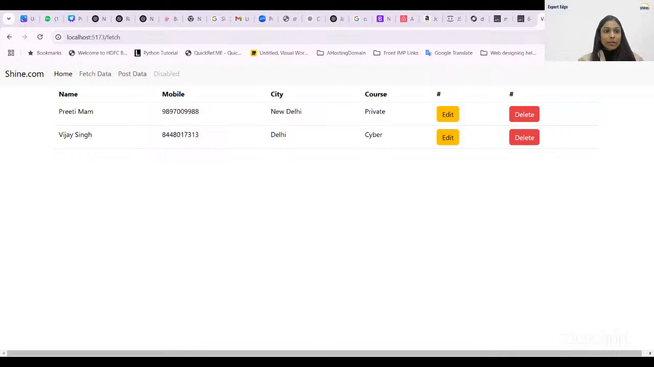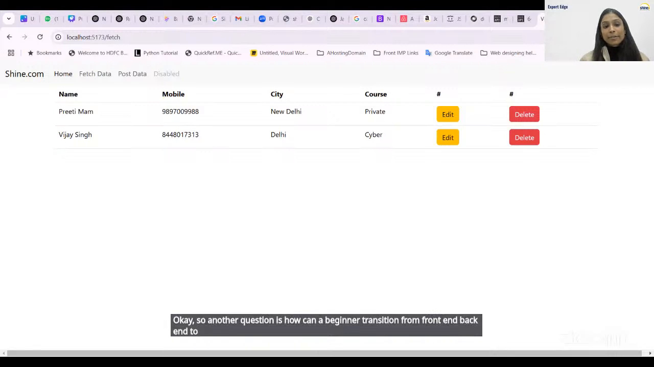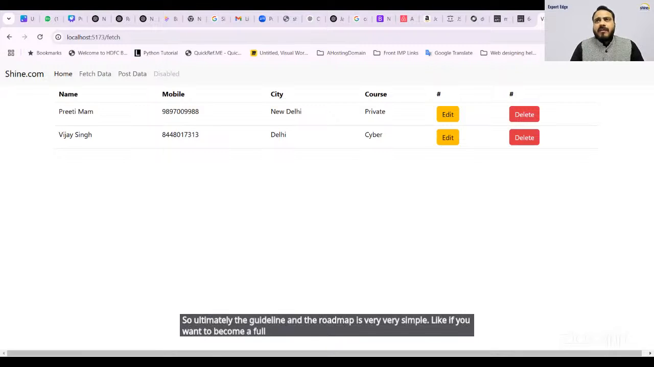Okay, so another question is, how can a beginner transition from front end or back end to a full stack role? Ultimately, the guideline and the roadmap is very, very simple. If you want to become a full stack developer and you are a beginner, you need to learn the basics, as I told you previously. So first of all, you need to learn some basics of HTML, CSS, and JavaScript.